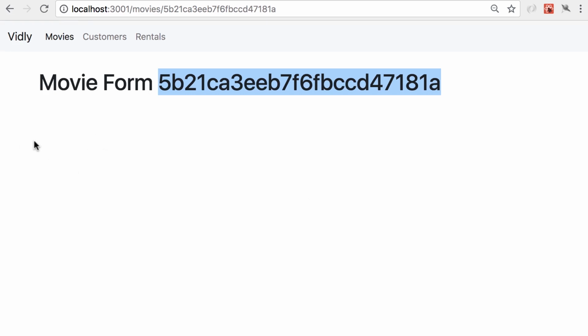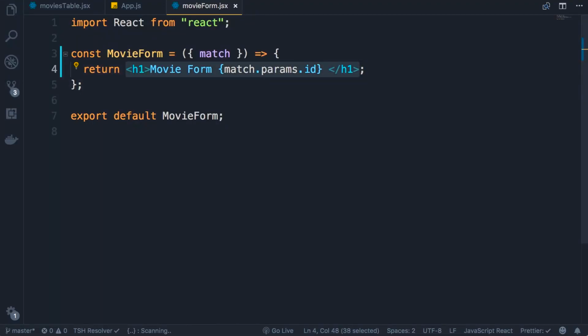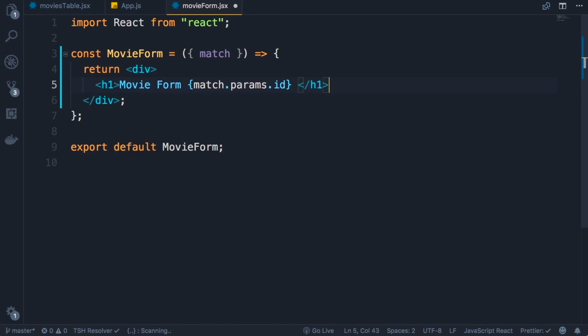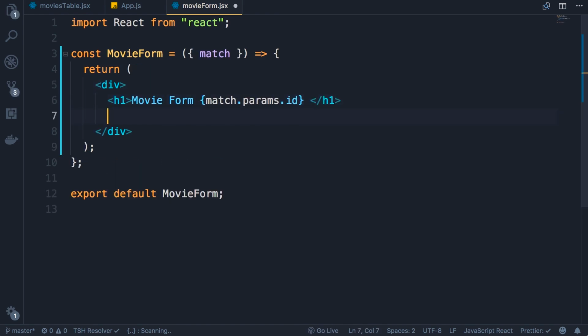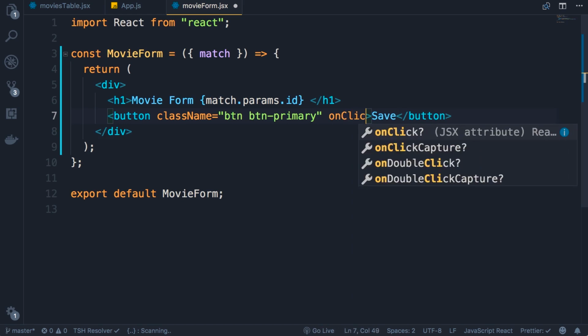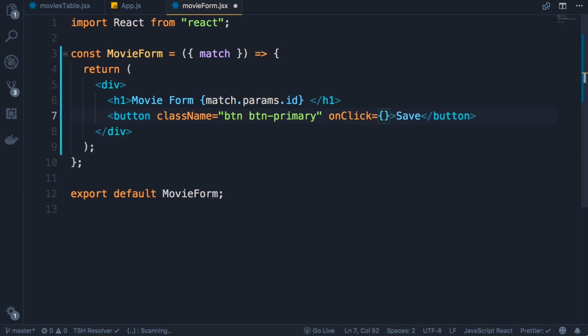Here we need to add a button and programmatically take the user to the movies page. So let's wrap everything with a div. Inside this div, I'm going to add a button with a couple classes, btn and btn-primary. Call it save. We handle the onClick event. Now here, because we have a functional component, we can't do this.handleSave. So for now, we can pass an arrow function.